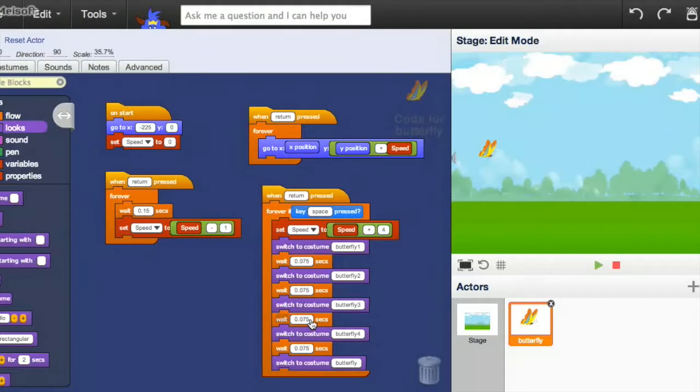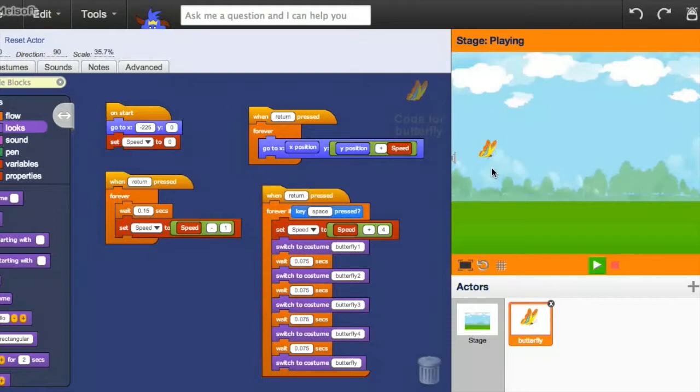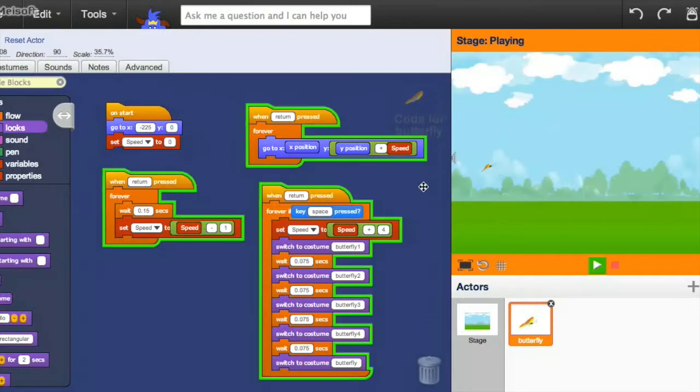Click the play button. And remember, our program doesn't start till we first hit the enter key, so hit that. Now the butterfly starts to stop, and you'll notice here, whenever I hit the space bar, the butterfly looks like it's flapping its wings. And all this is switching between the different costumes. So I can make it fly.